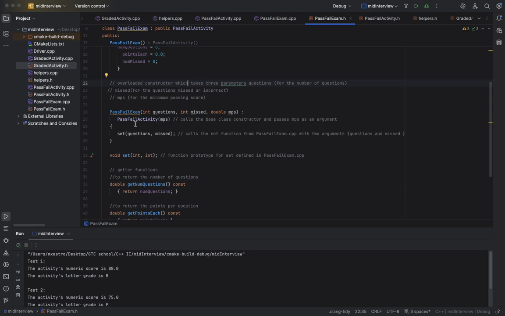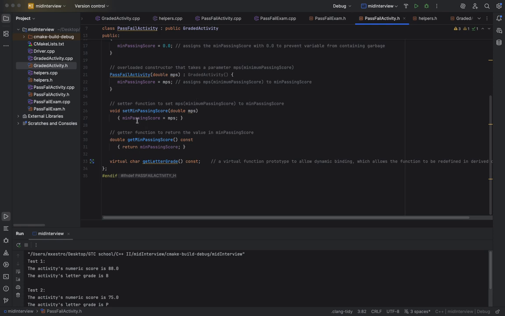Then we have another overloaded constructor that takes 3 parameters: questions for the number of questions, missed for the number of questions missed, and then the minimum passing score. And we have it as MPS for short in the parameter list. Then we're calling the pass fail activity constructor, and we're passing MPS to it, the minimum passing score, and we can go back to it, and that just sets MPS to the minimum passing score right here.